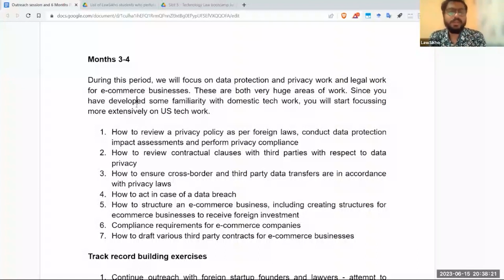Will that help for people who may feel that this is overwhelming? Us doing a live review of work that you'll get on these freelancing platforms. In the 3rd and 4th month, we're going to solely focus on privacy related work and US technology law related work, right? So here, you're basically going to focus on work like how to review a privacy policy as per foreign laws, if not drafted, conducting a DPIA, which is a data protection impact assessment, and performing privacy compliance related work, right?